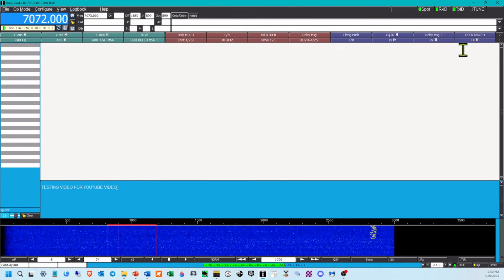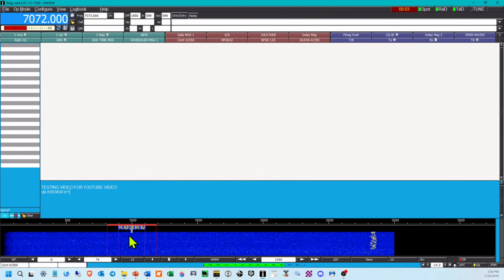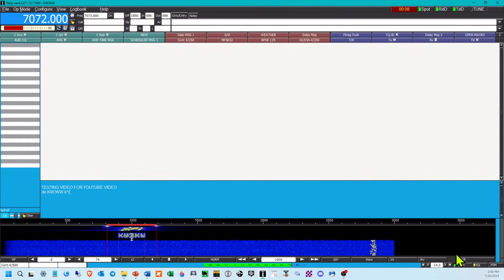And what I'll do is hit the transmit. And if you notice in the waterfall, you should see KW3, KW is the beginning of the transmission. So I'll go ahead and stop that.